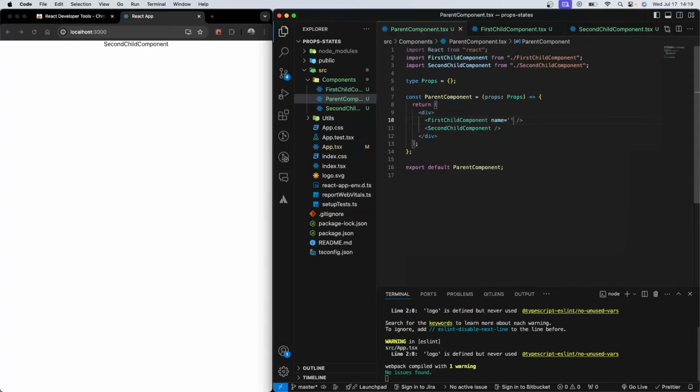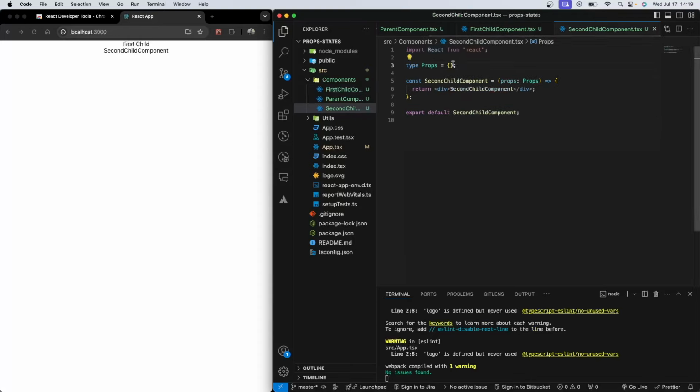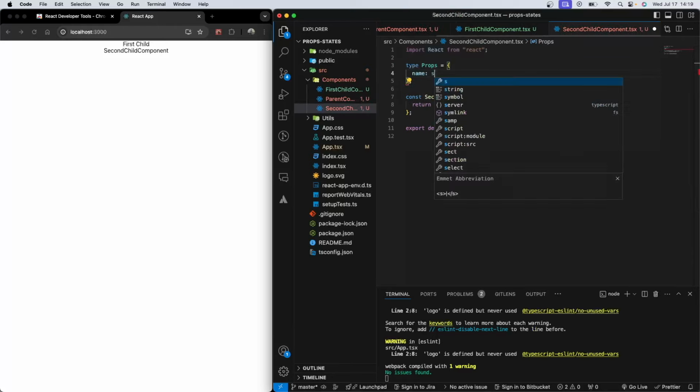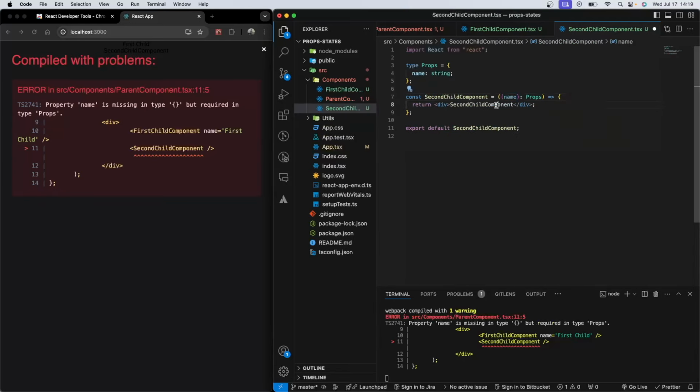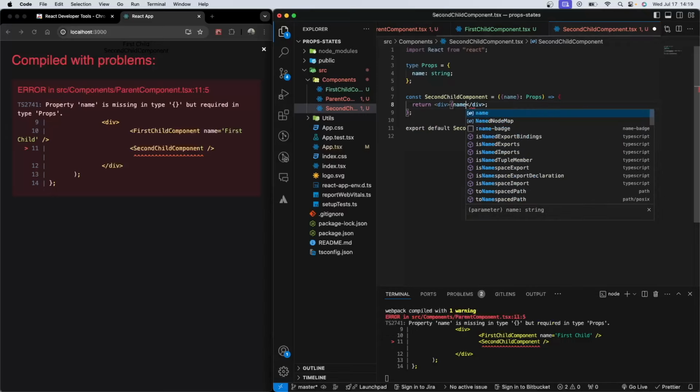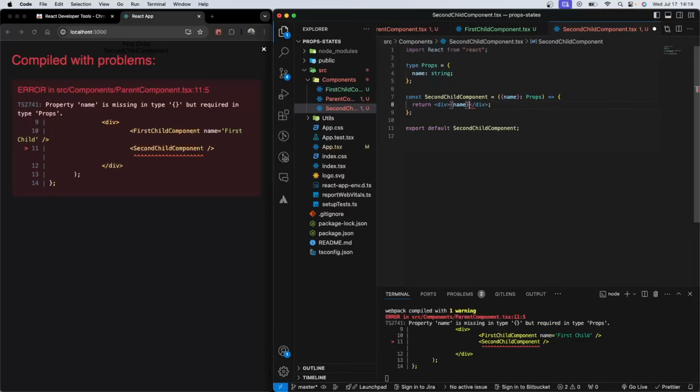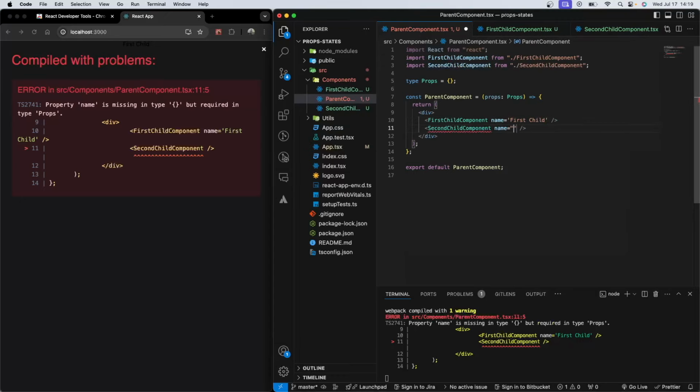I can leave it as it is since the prop is defined here. It's an empty string, but usually you pass a value here. So I just pass first child. And I'm gonna do the same thing for the second child: name, string, save, and the structure here, sorry, name, and again, render this in the curly braces while calling name, and again, name, second child.